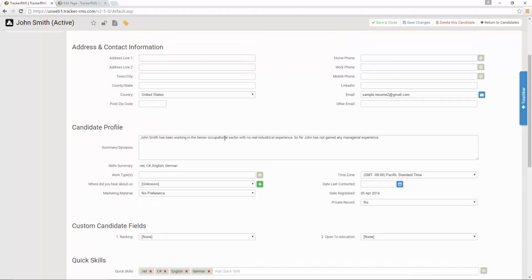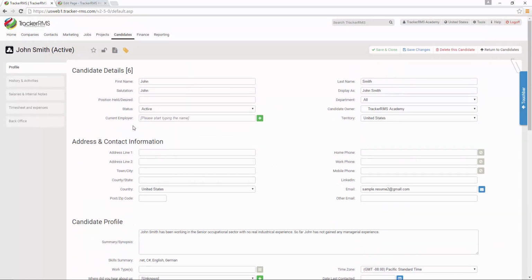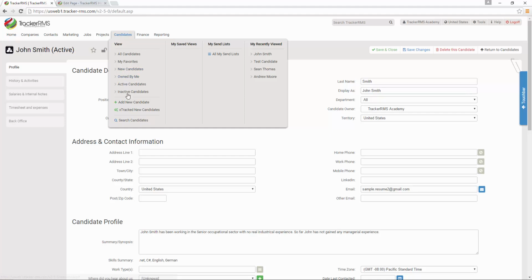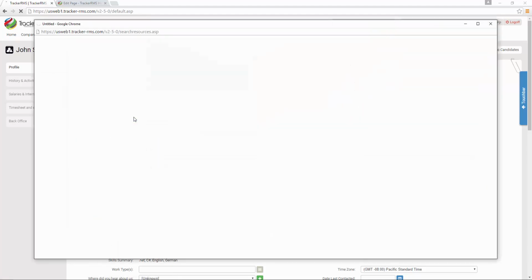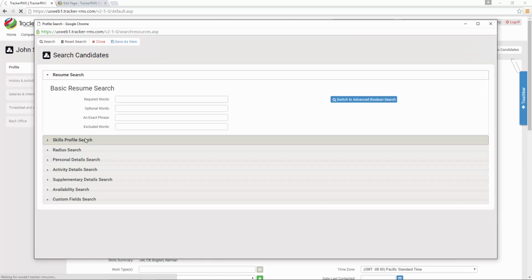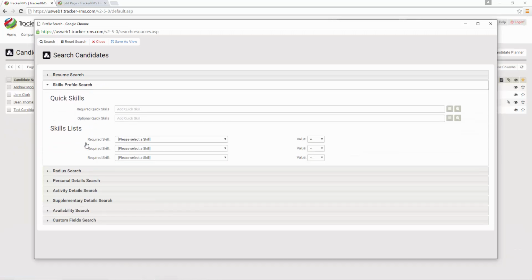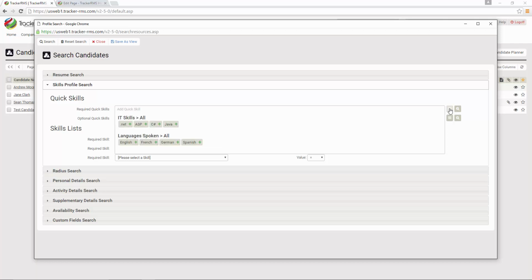So let's look at how these can be searched off of quickly. If we go into the candidates and we're looking at searching, skills can be searched by using the skills section. Inside the skills profile, this is where you can go in and you can add in required or optional quick skills by clicking the box and selecting the skills that you want.